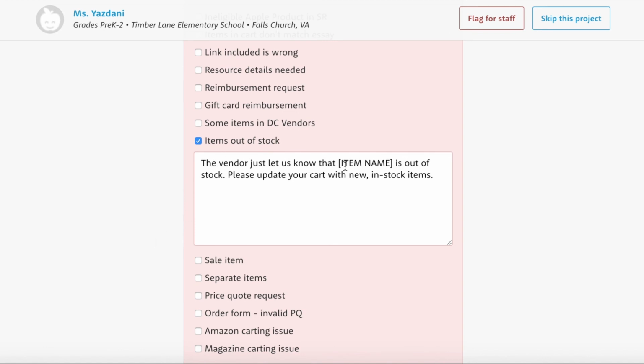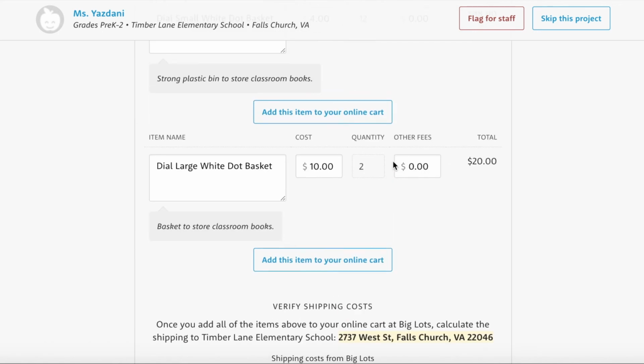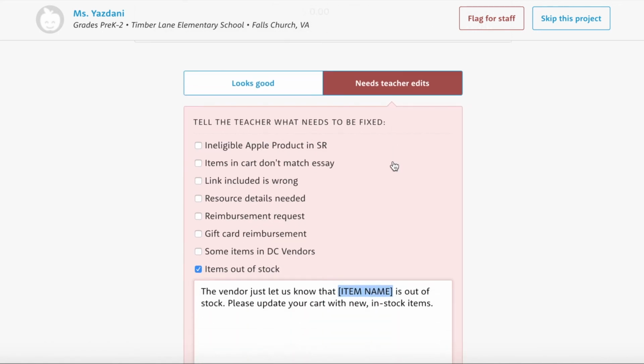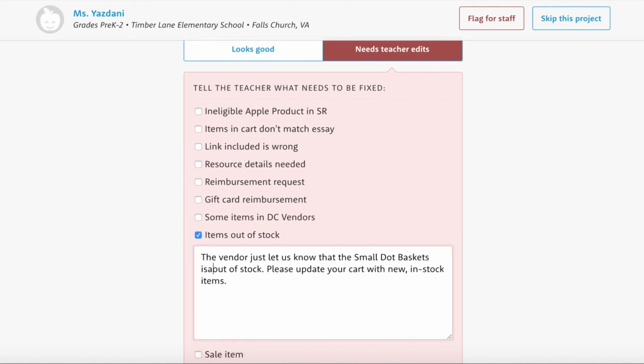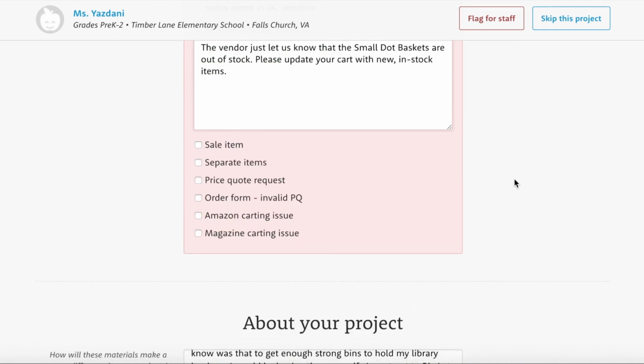Here you'll want to fill in what's in the brackets. So the vendor just let us know that, what was it called? The white dot basket. I think it was the small specifically that was out of stock. Are out of stock. Please update your cart with new in-stock items.